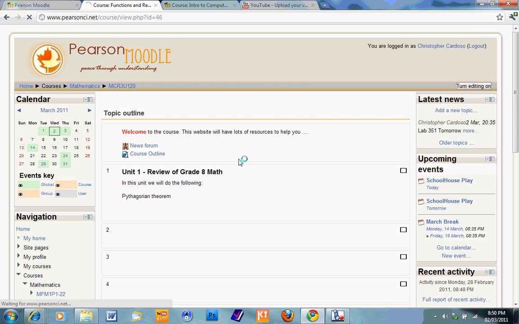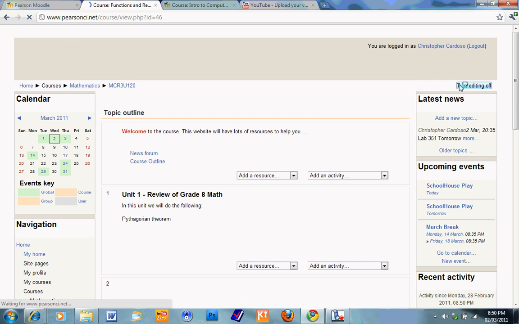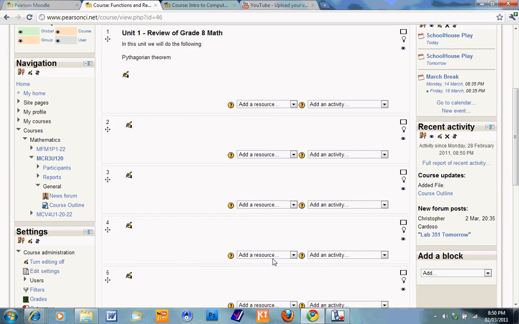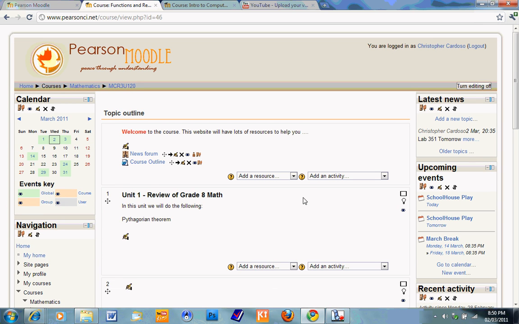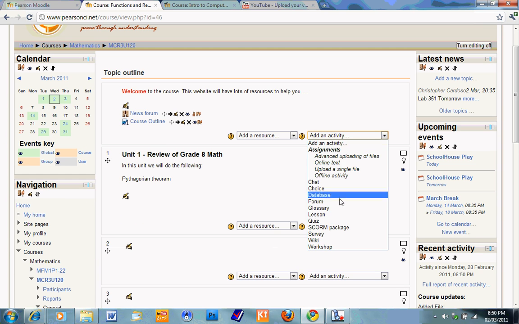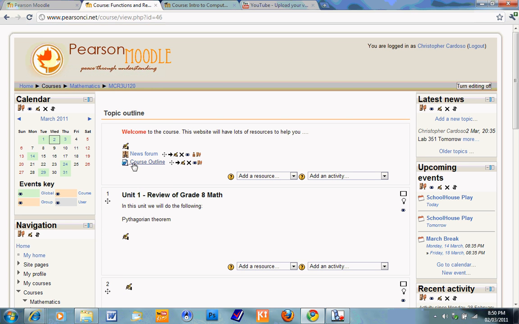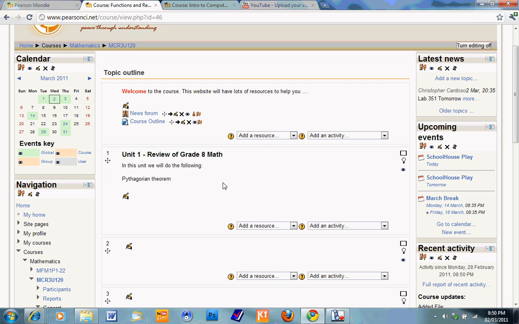So to start, we have to click on Turn Editing On. Okay, and you can see that we have these things in every block. Add a resource and add an activity. Forums are actually under add an activity right here. So now we have to decide where we want to put our forum. The one thing to note is that you can have as many forums as you like. You can have 5 forums in this one unit or so on. Usually you have a forum associated with a unit or a topic. And then there are multiple questions inside of that forum.